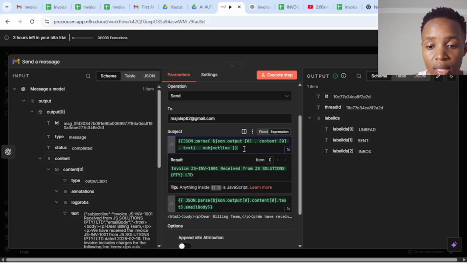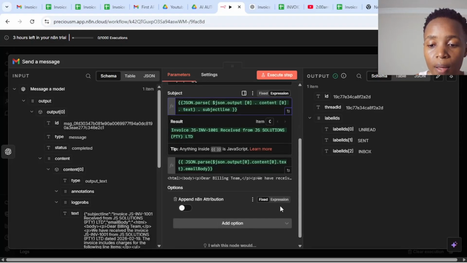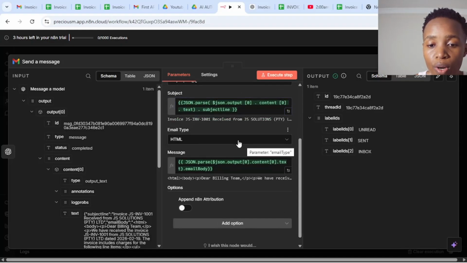This is the expression that you need for the subject. As you can see, you can take it as it is, or if you're experiencing any problems, you can just take a screenshot of your workflow and send it to ChatGPT. Okay, and then it's the same thing with your email tab.